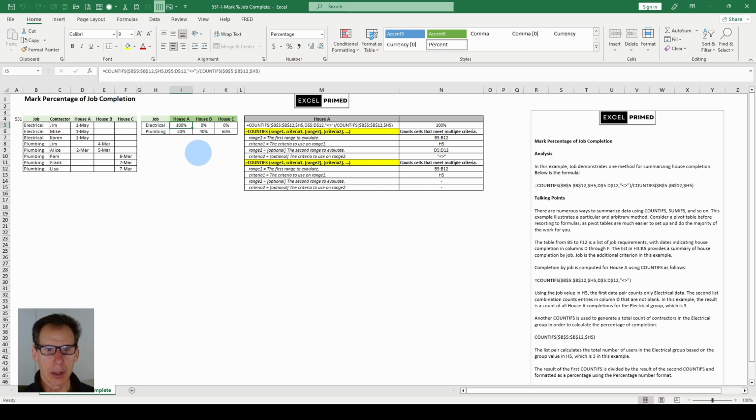We're working on a home project or whatever, and we need to keep track of completion. Over here, we have our data. We have an electrical and we have plumbing, and then we have contractors, et cetera. In the end, what we're doing is counting non-blanks versus the total. We want percentage of job completion.